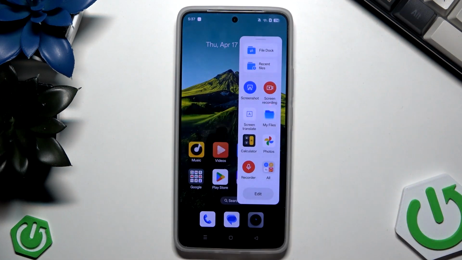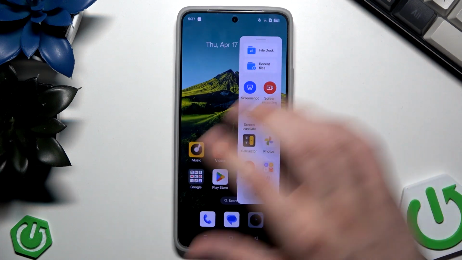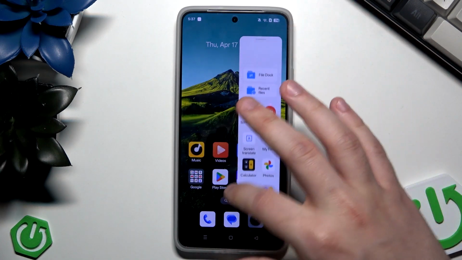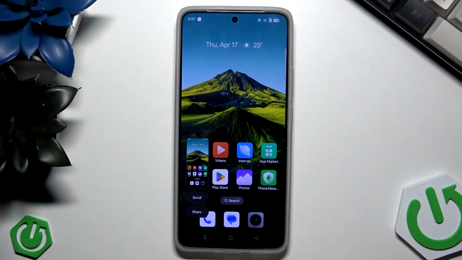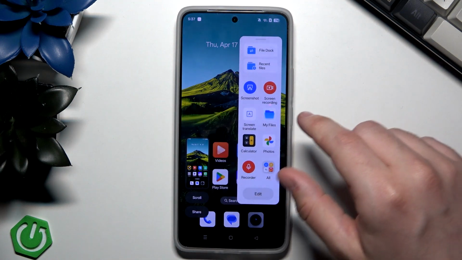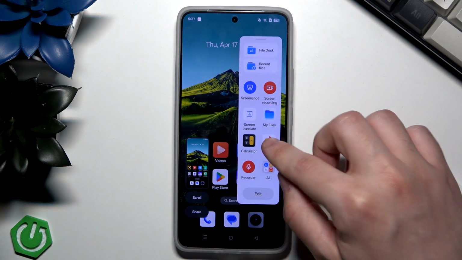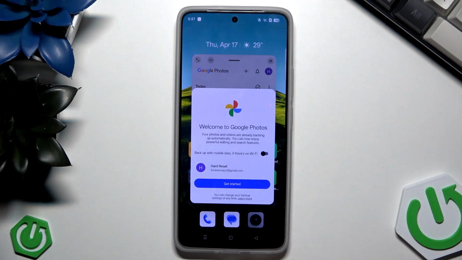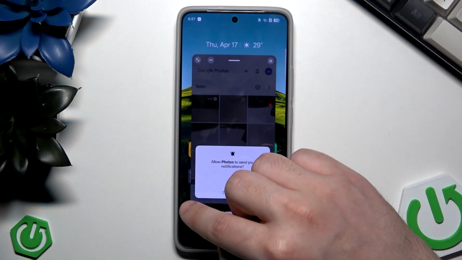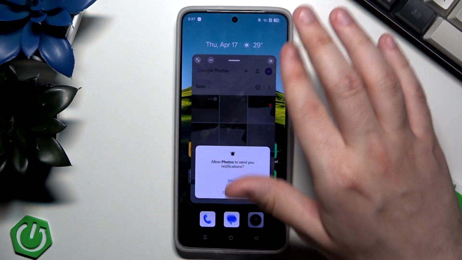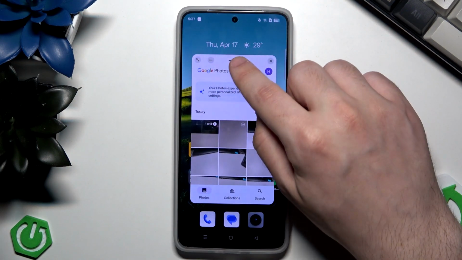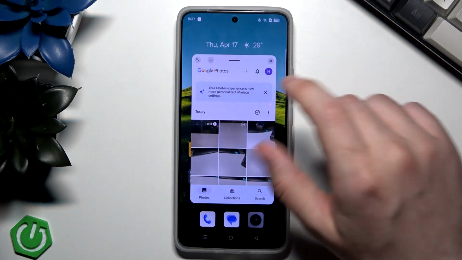You simply open your sidebar just like that by performing this move. And here we can, for example, take a screenshot. As you can see, it works. Now let's open Photos through the sidebar. And as you can see, those apps are opening in the floating window. I'm gonna show you how the floating window works in a second.